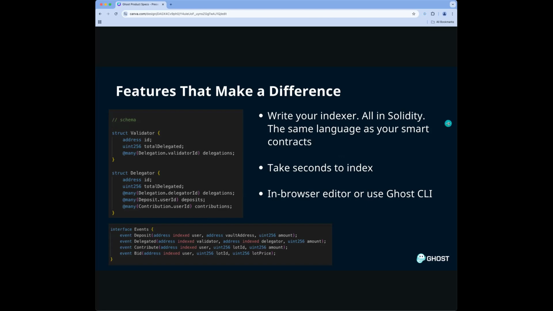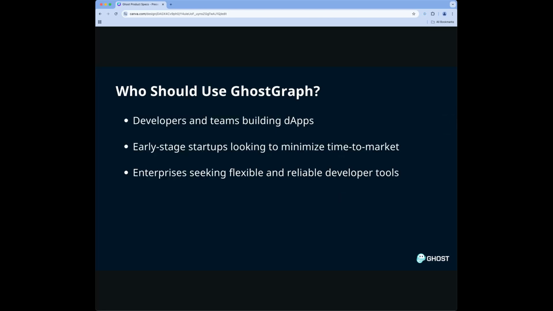Next, please. So who should use it? Any developers and teams building decentralized applications can use GhostGraph. We specifically focus on early-stage startups to minimize time to market. Imagine that you only have two people, one backend and one front end developer. Your backend developer can now handle the smart contract, the backend, as well as the indexer part. And now you just need to hand off the API endpoint to your front end engineer, and you essentially will have an end-to-end application with just two people.